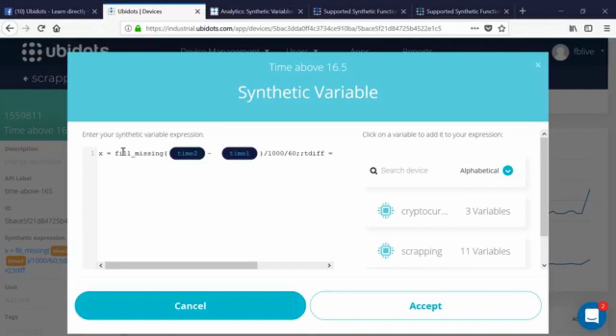So if you see here, I have time one. Let me please just go here and enter. Then you can see all of the expression. Can you see, guys, what I'm showing? Yeah. So field missing is going to compute the subtraction between time two and time one.